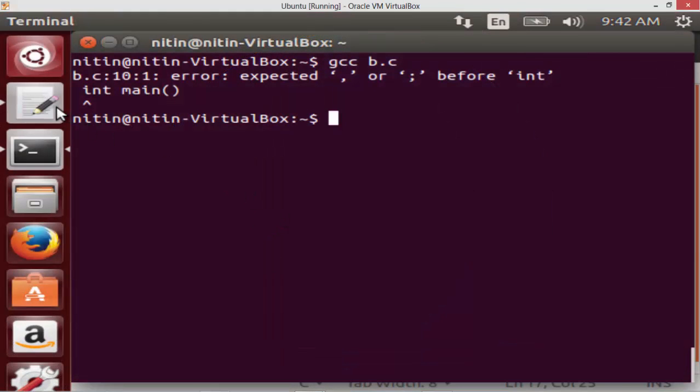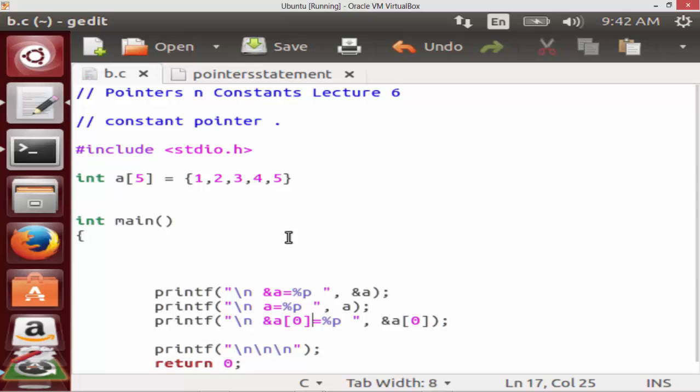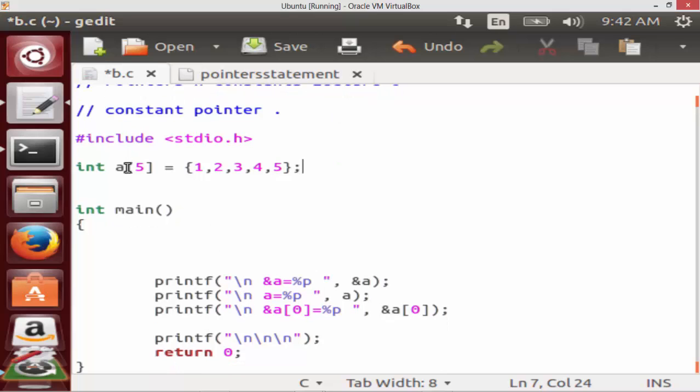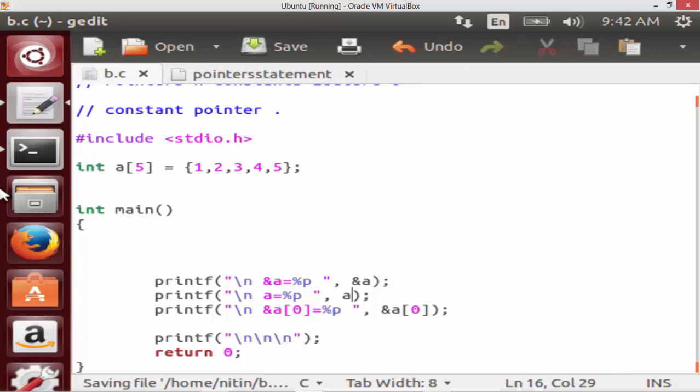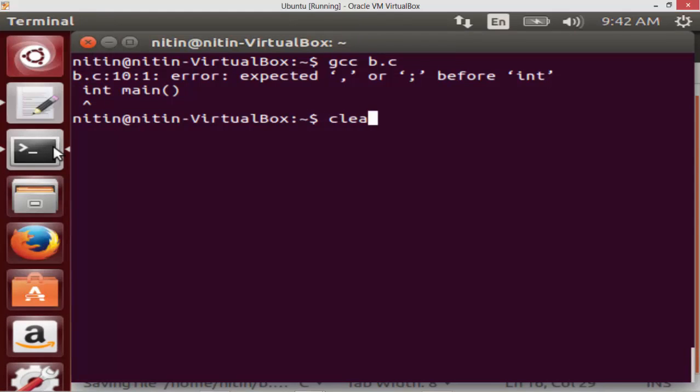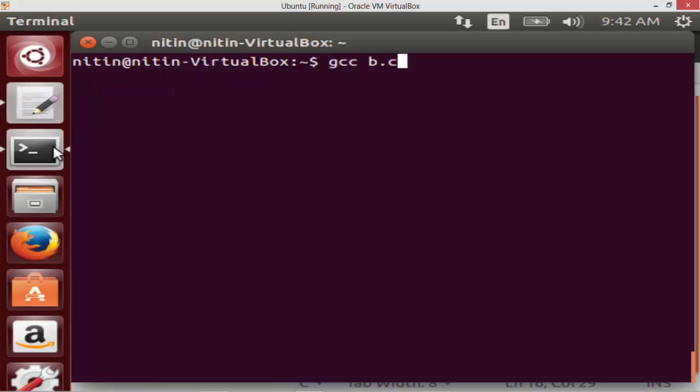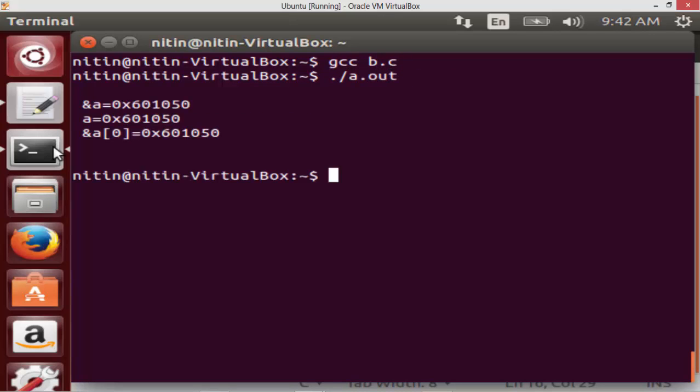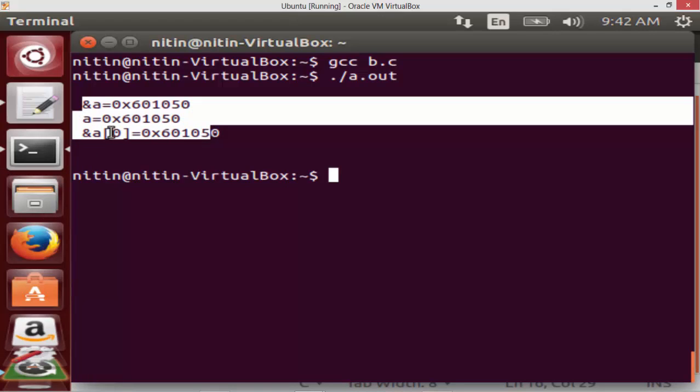Let us now look at this code. Here I have declared an array of 5 elements. I want to look at the address of the array, the value of the array, and then the address of the first element of the array. If I compile and run this code, all three are the same.